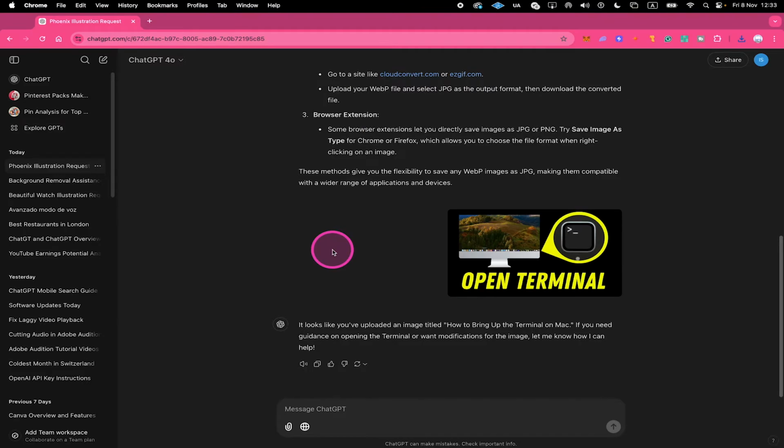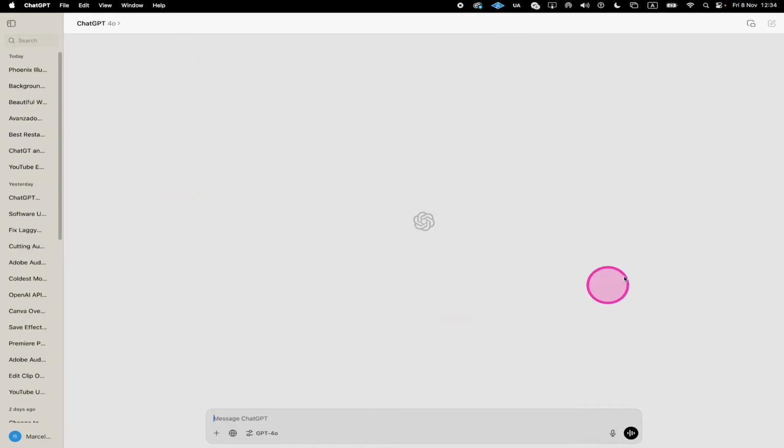Now let's have a look at how to download images from ChatGPT on the ChatGPT Mac desktop app. This is where things get interesting. So I have now switched to the Mac ChatGPT desktop app. Let's have a look at how to download images here. First, let me generate an image.